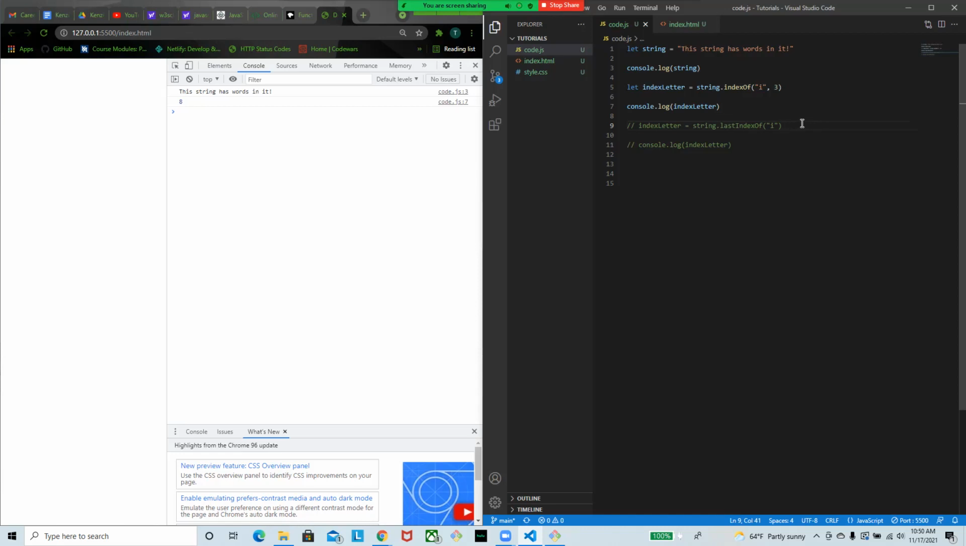Now let's say we want to go backwards, start at the end of the string and move backwards and determine positions of letters, numbers, spaces, anything that can go into a string. So we have index letter string dot lastIndexOf I. Let's go ahead and console log that real quick. We get 25.